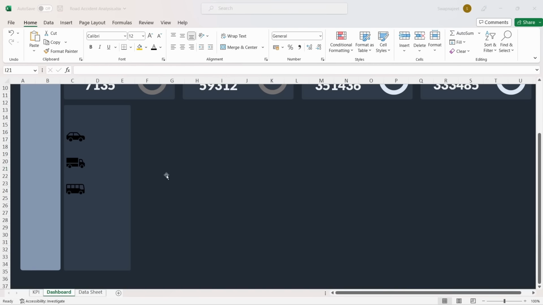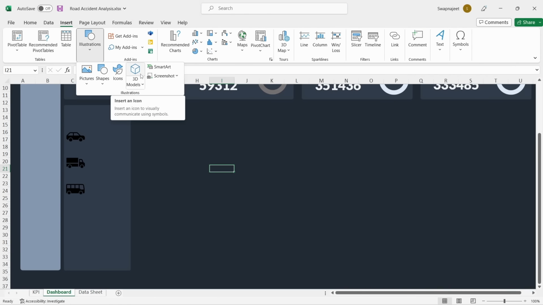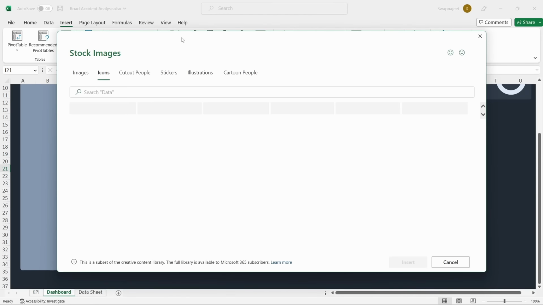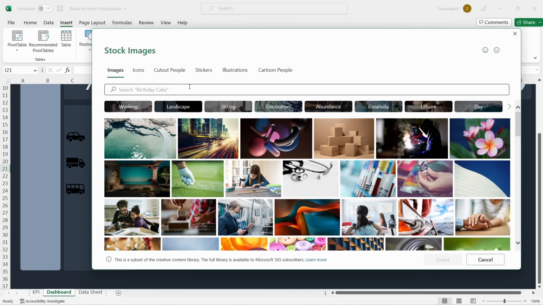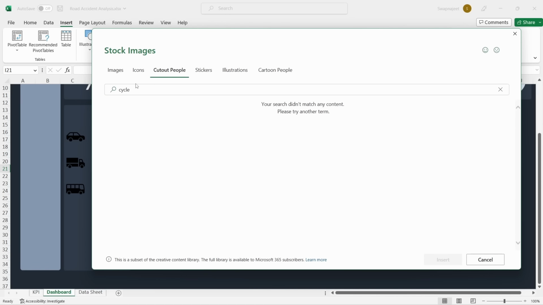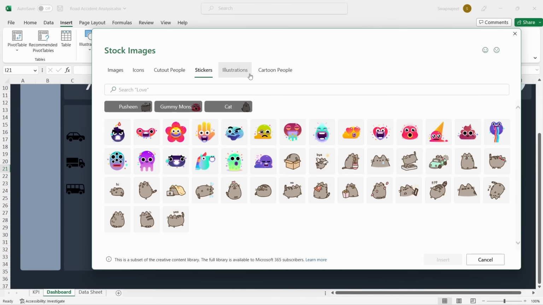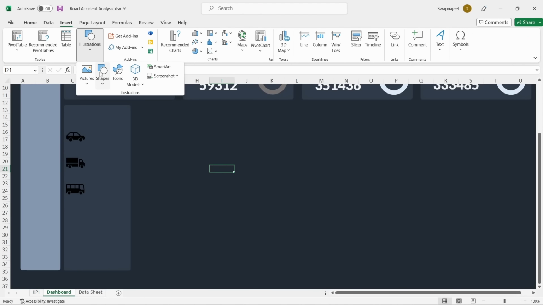All right, next what we have to add is these three other shapes, that is bicycles. So I'll go in illustration, and in this click on icons, and we have to go in images. All right, so in images we will see if we find cycle over here. Okay, stickers, illustrations, no. So go in insert again and click on pictures, no. 3D devices, no.